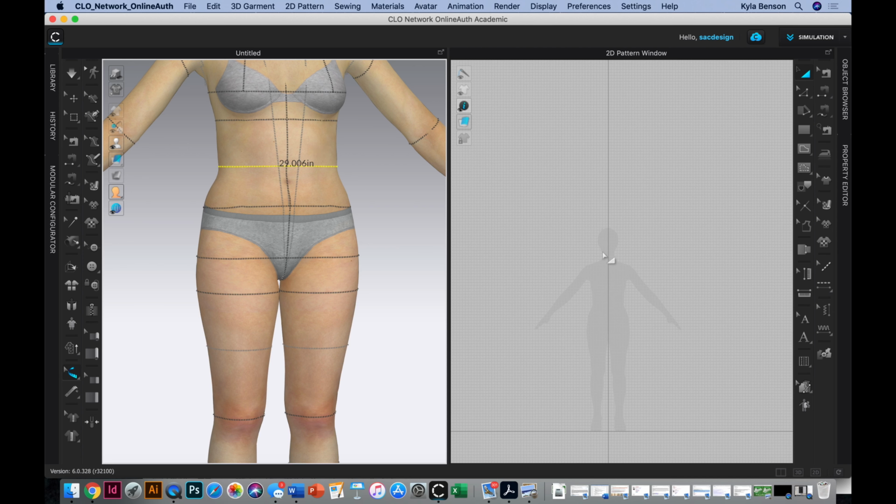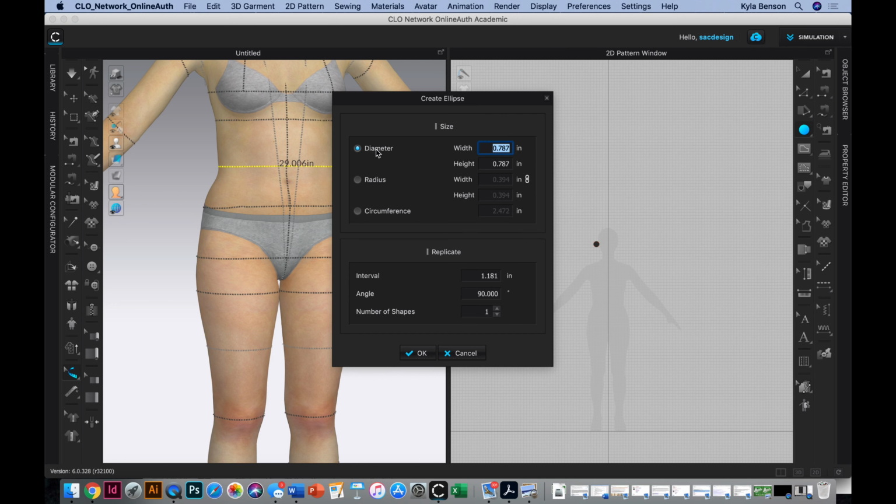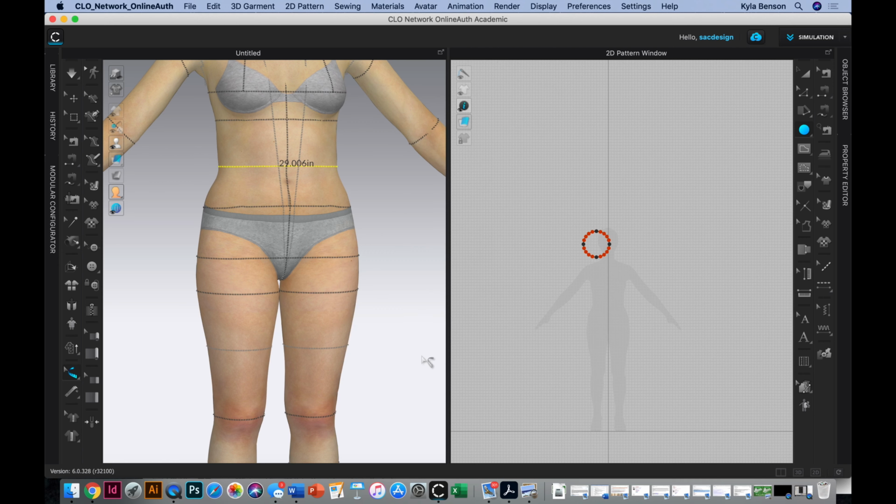So I need to make a circle with a circumference of 29 inches. So that's going to be a pattern piece. I'll use the ellipse and I'm just going to click once. So here we go. This is what I like about CLO. If you have your diameter, radius, or circumference, it'll make a circle. I have circumference and I want it 29. But you know what? I know that's going to be too big. So I'm going to subtract an inch. So I'm going to say 28 inches actually. And I'm going to say, okay.